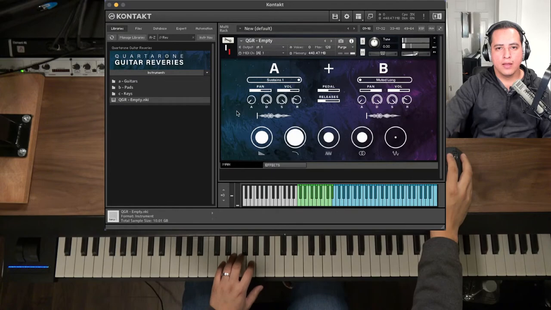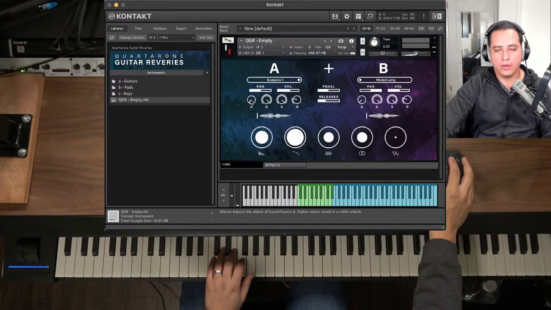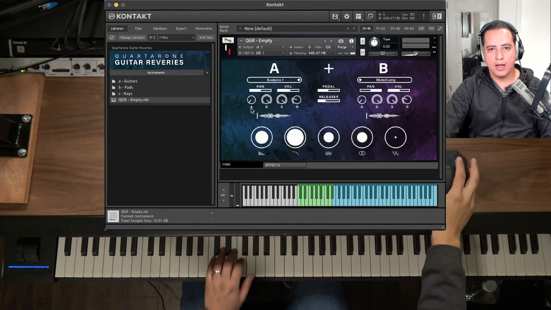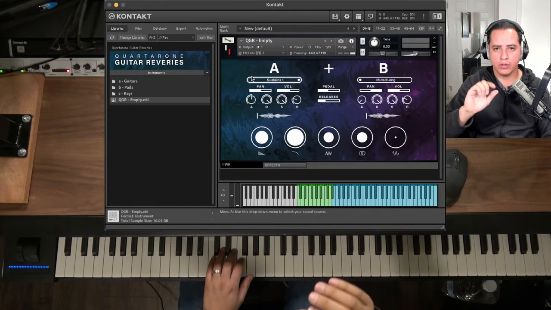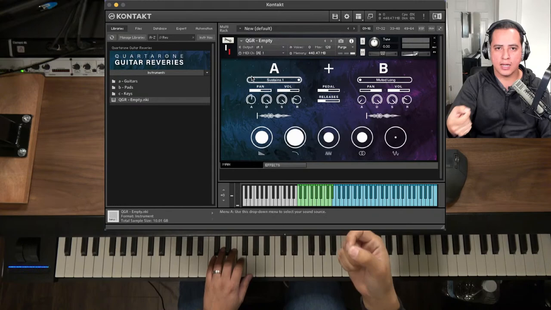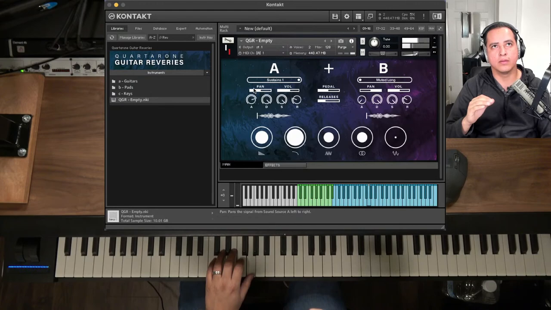And then it has an ADSR control. Attack: if you have it all the way down, you're going to hear the initial sample attack. However, if you raise it up, you're going to hear the sample towards the middle of it or toward a later part. So you have less of that attack sound or that pick sound. The longer the attack, the more pad-like it sounds.